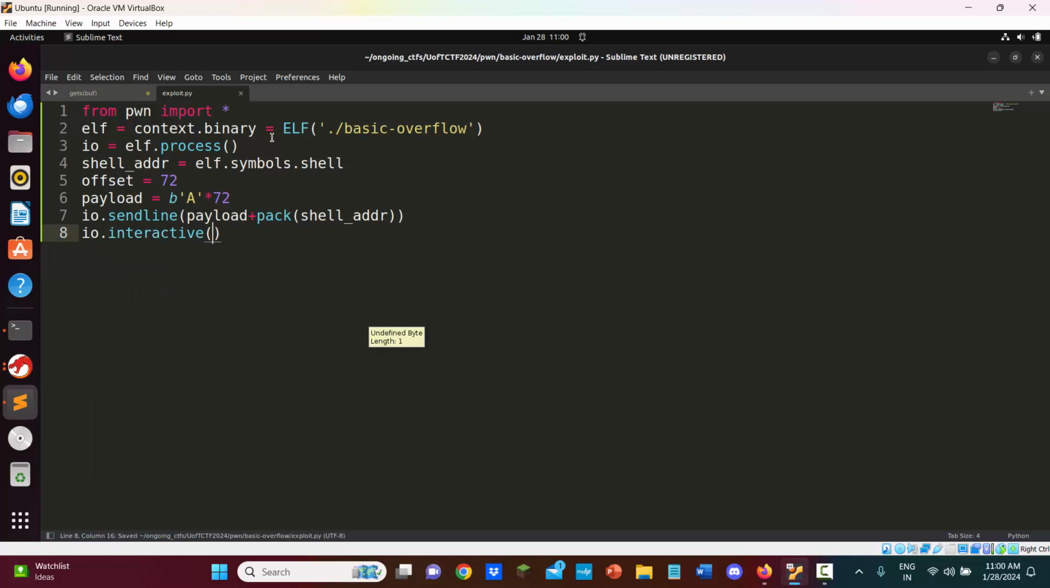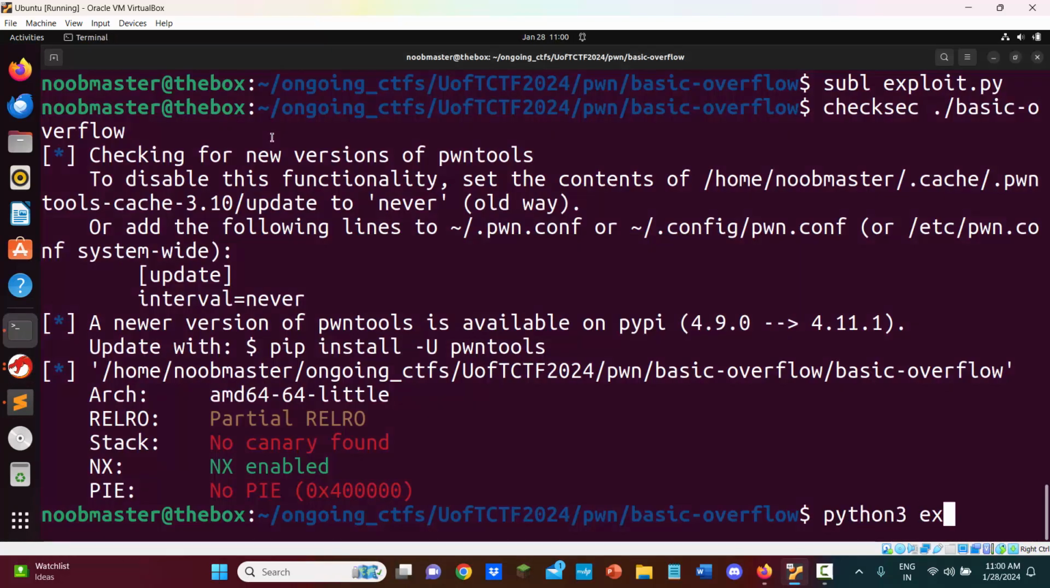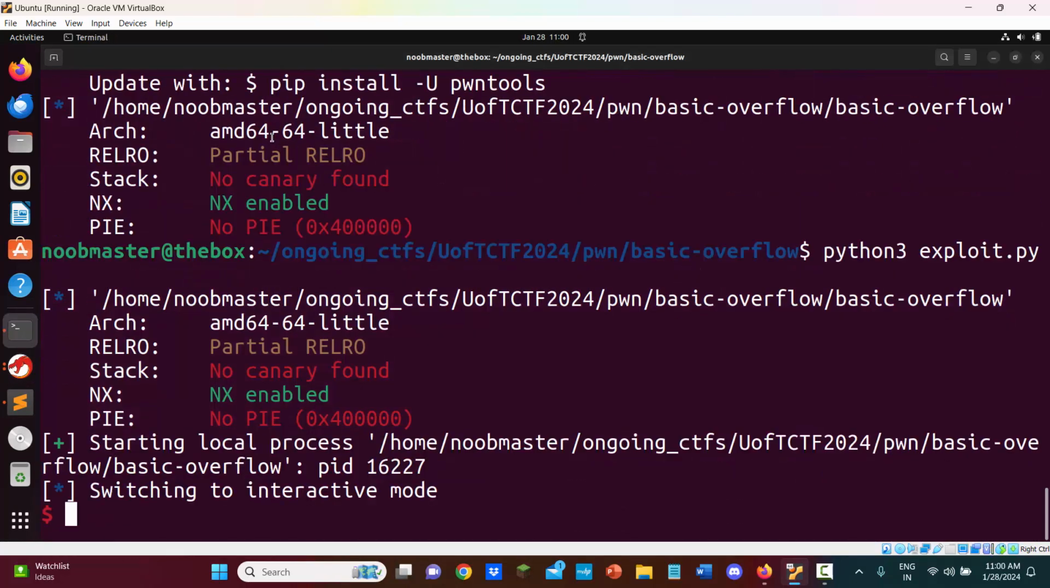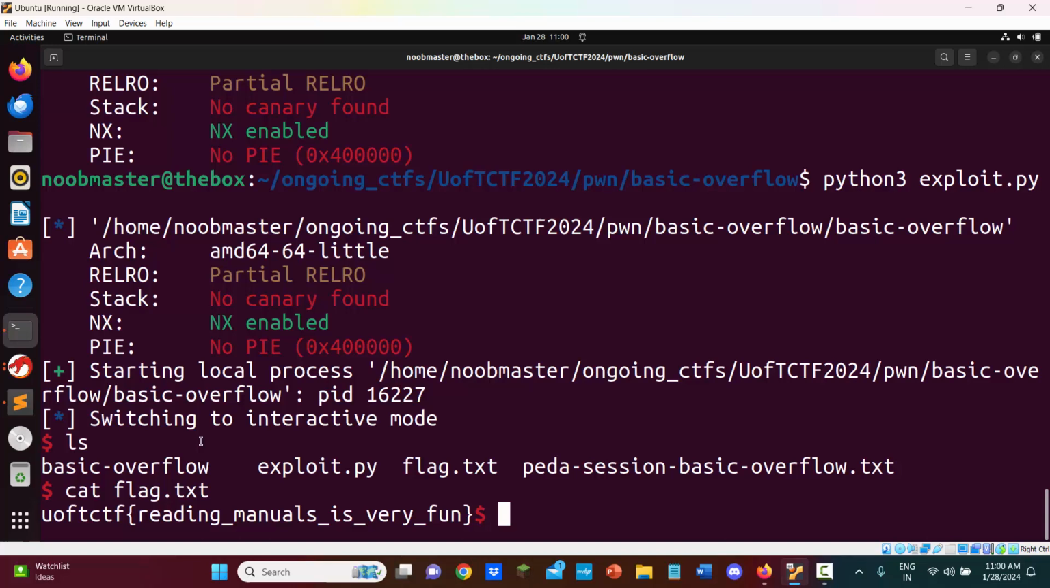stack pointer. io.interactive basically makes it interactive, so now I can send data myself instead of using sendLine to send it. Now I'm going to run this, and as you can see we get our shell. Then I can just cat flag.txt, and this was the flag it would give me. Let's move on to the next challenge.